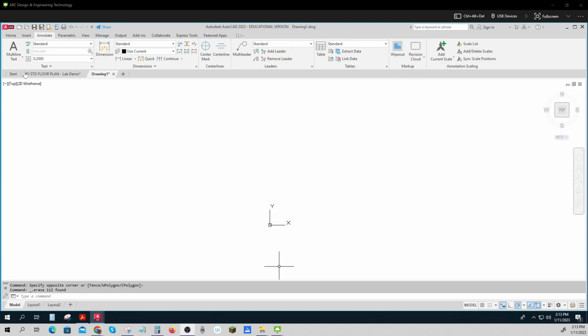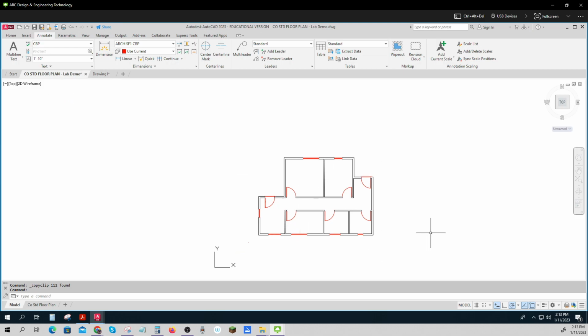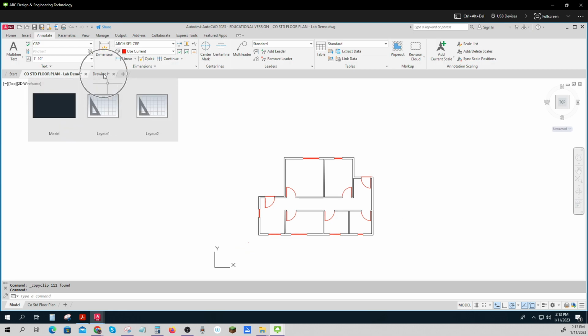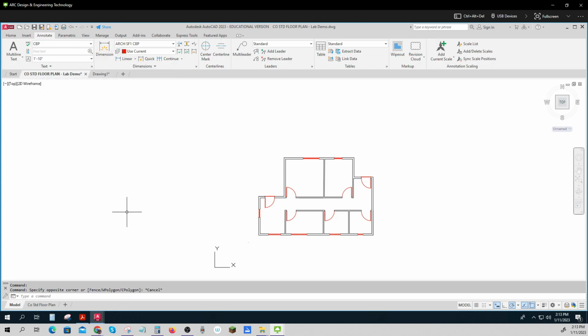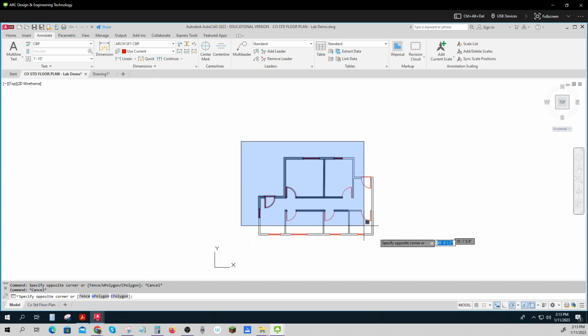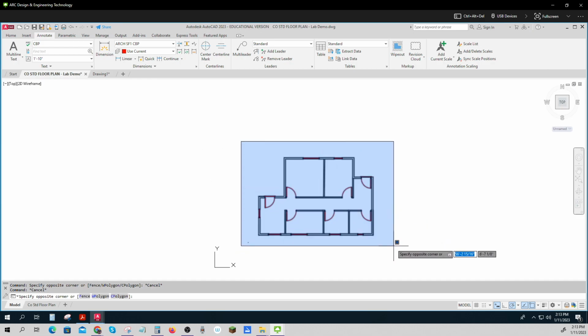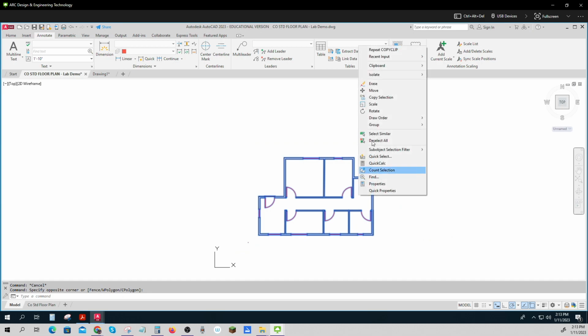Now we're going to take our model and make a copy from our floor plan into a new drawing in order to make a space plan. This will allow you to use the copy clipboard. So select the items, right click, clipboard. That lets you copy and paste from one file to the other.